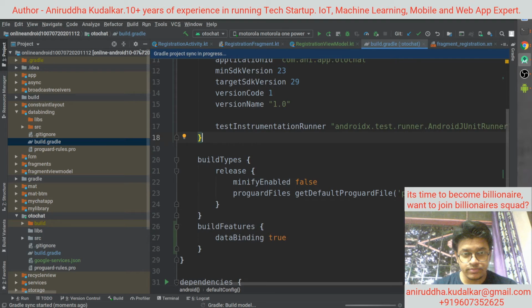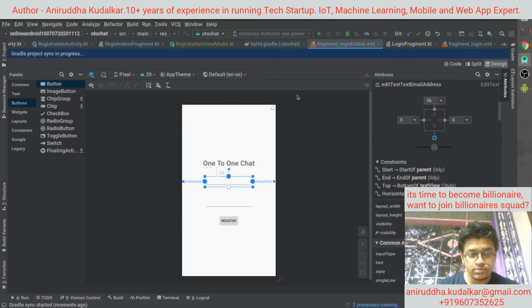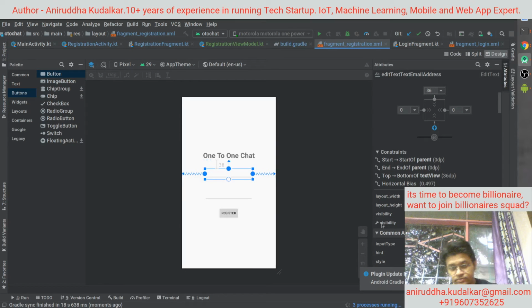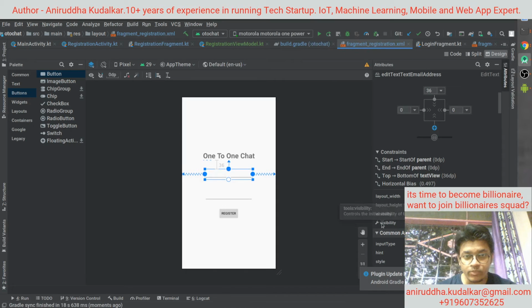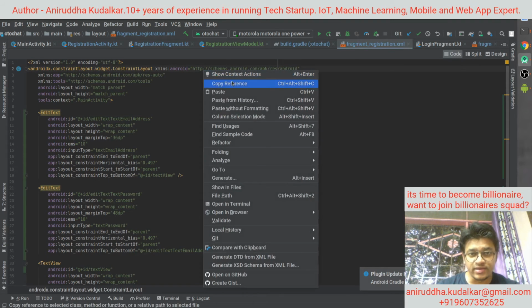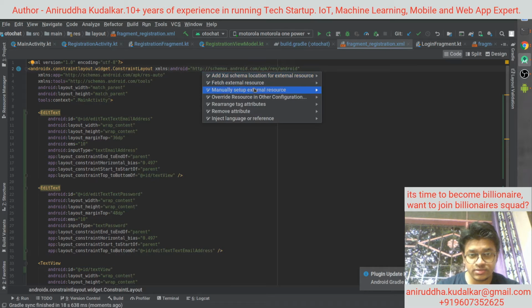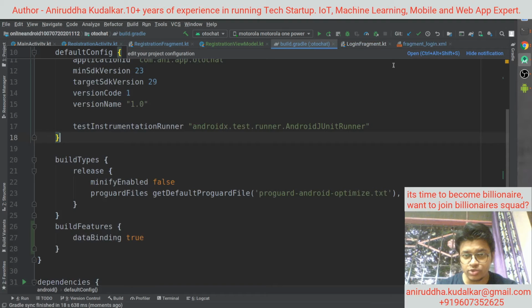Now the next thing, converting your layout. Gradle build is in progress. Okay, now what is this thing? Right click, show context actions, and just close all the things. Too many things are open.